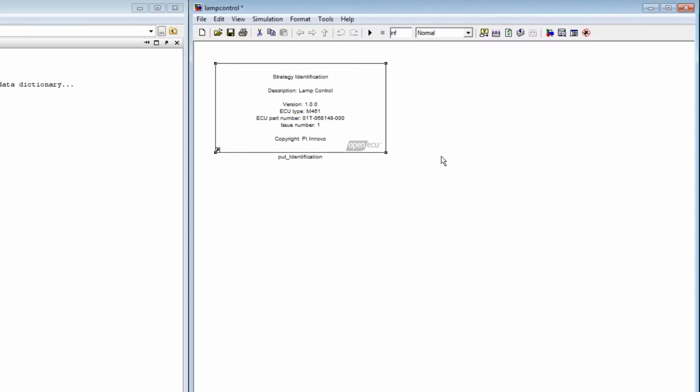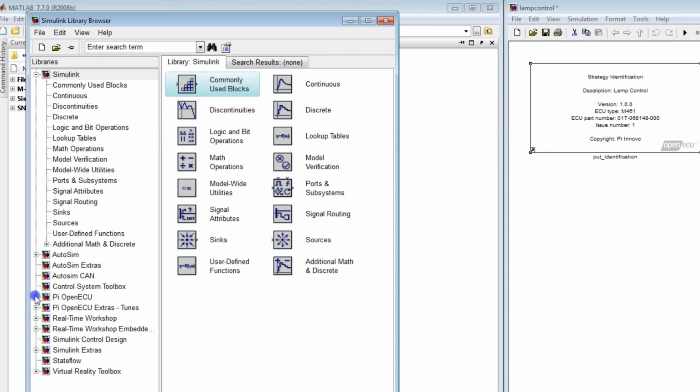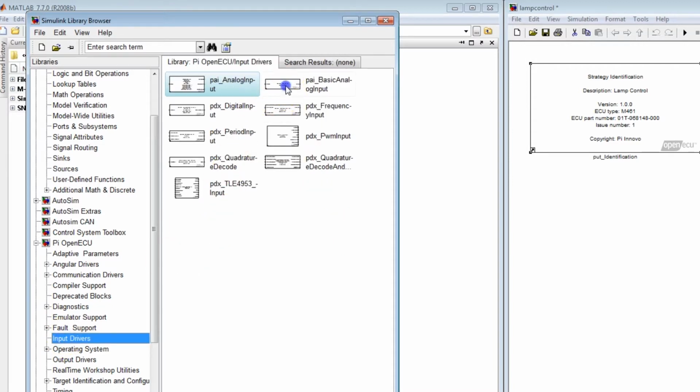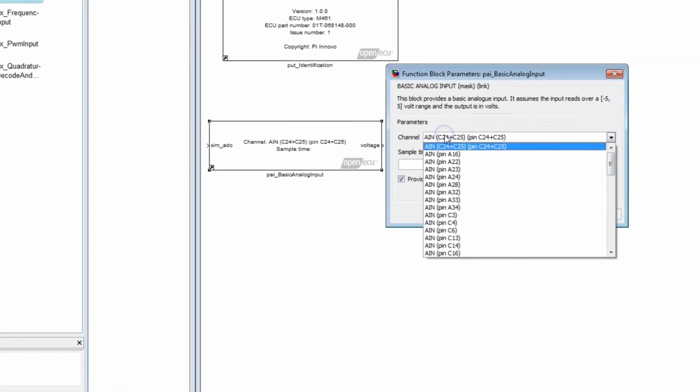We need more Simulink blocks to work with, so let's go to the OpenECU Simulink library. We need to add the input signal for the temperature sensor. This is an analog input, so we'll grab one of those from the library. Let's use pin A16 for this, and we'll sample at 10 milliseconds.